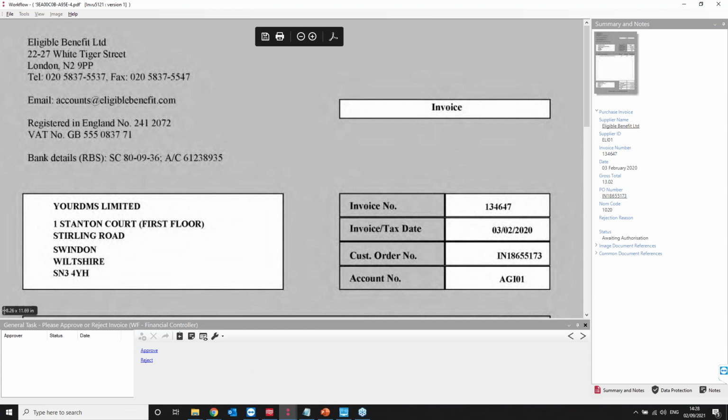Again, you always get information here about what the task is actually asking the user to do. So this one is a general task: please approve or reject invoice. So we've got two outcomes here. Again, it's fully customizable, so it can say different words to suit your business needs and what your team is familiar with. Same as the right-hand side, they can be amended, so it can say vendor instead of supplier name.